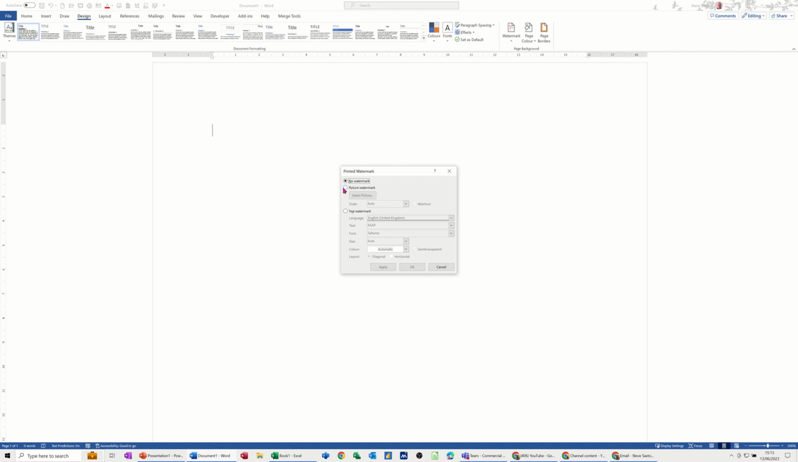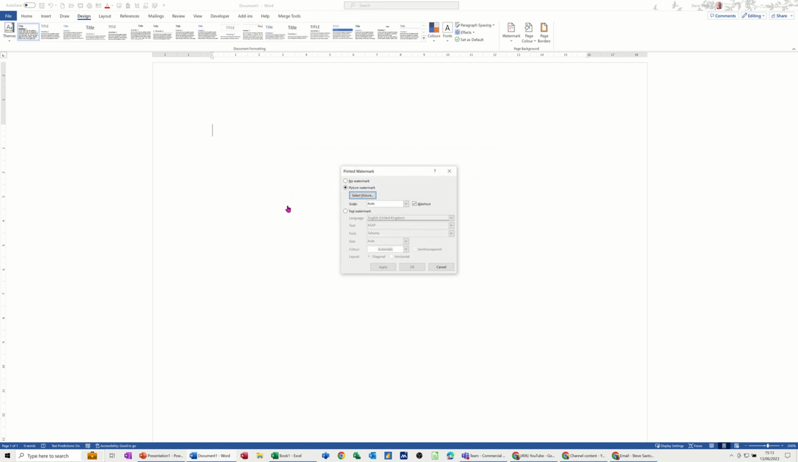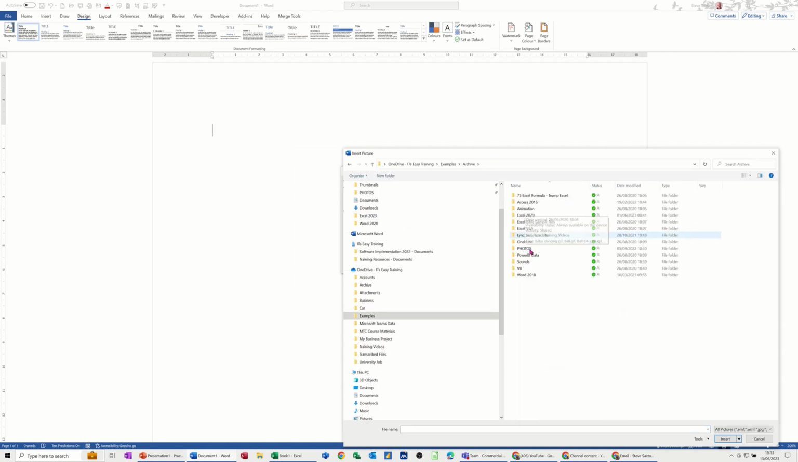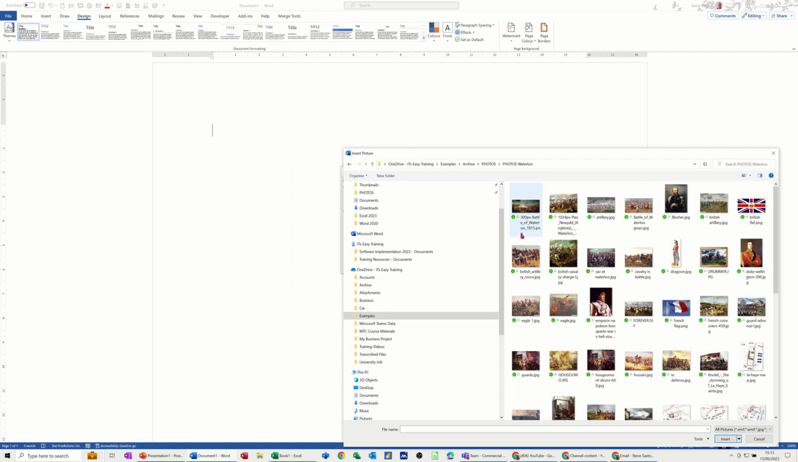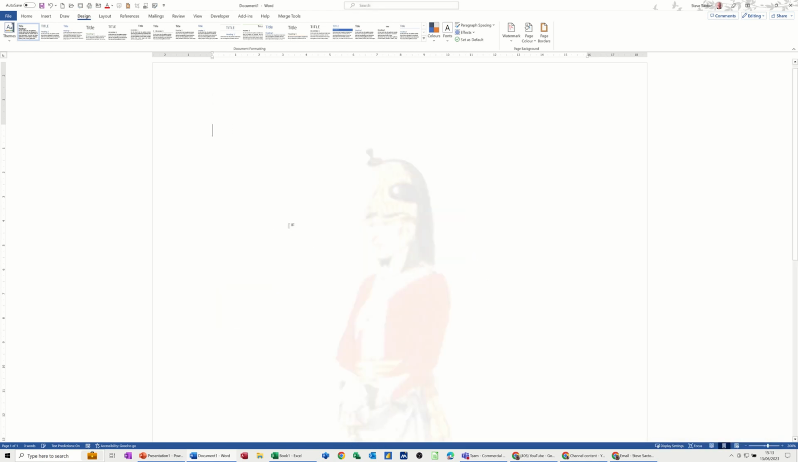So if you wanted a picture watermark, you can tick Picture and select the picture from there. If I go for that and select a picture from file, I navigate to a picture that I've got on my computer which I can use as a watermark. So you navigate to the photo you want. This is a Battle of Waterloo photo. I want this guy as my logo. So that's it. OK, and then he sits in there.